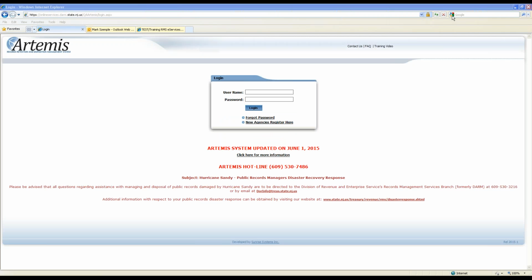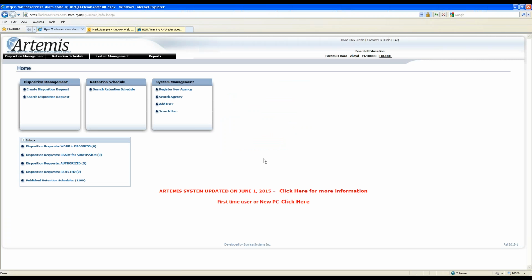Okay, so let's log into the system now. So I'm going to put in my username and password and I'm going to log into the system. Now this is going to take me to the home screen on the Artemis home screen, okay?